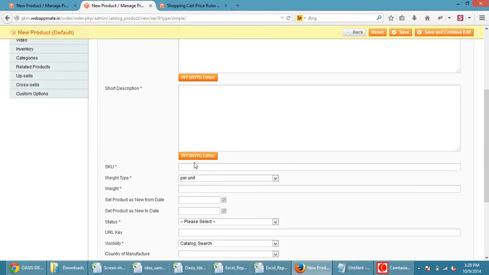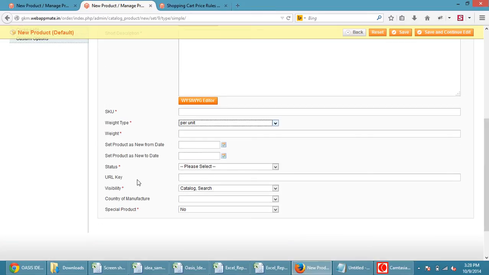Then you can define the SKU, which is basically a unique value for the product. You can define the weight type like per unit, per gram, per kg. Then you can define the weight of this product, and then the status of the product. Always select enable if you want to show this product on your store. Then the visibility will be catalog, search and special product. It will be set to no or yes, whatever you want. Like if you want to show it under a discounted category or special product, you can select yes, or by default it will be no.